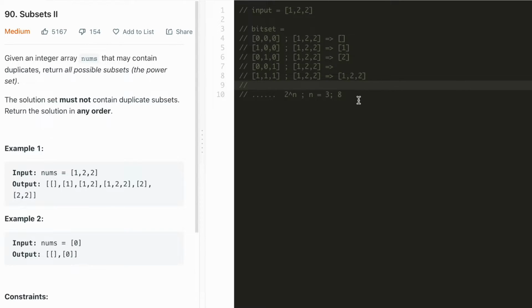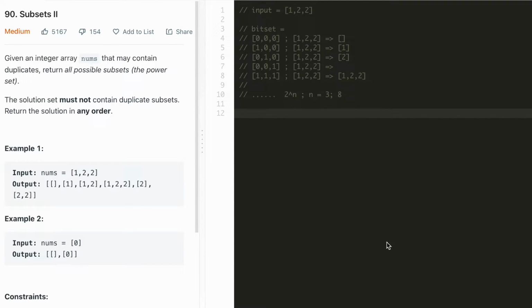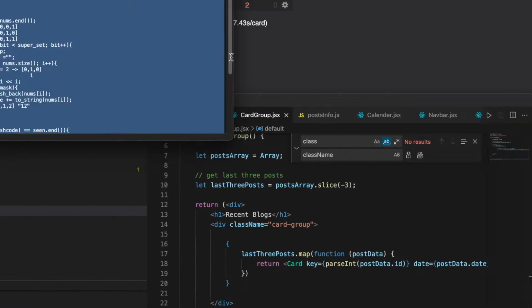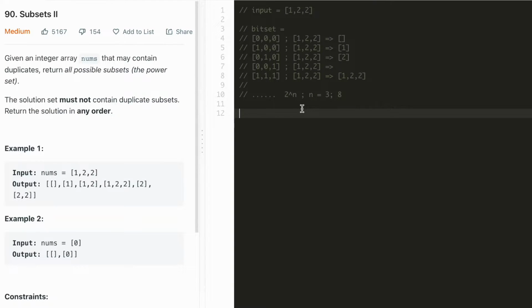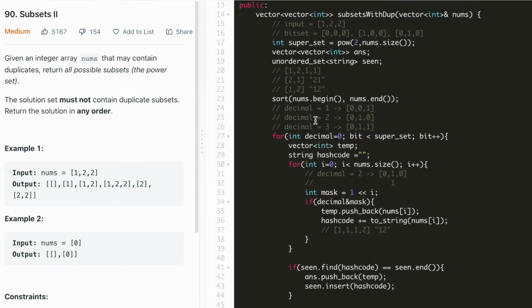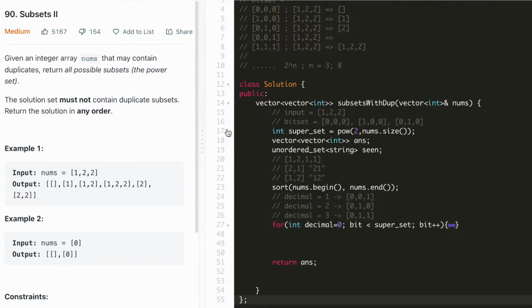Now I think the theory should be clear. Now I will just paste the solution. Let me paste the solution here. Okay, we'll go through the solution one by one, but of course, I've coded it in C++, because that's my most comfortable language and my strongest language. But you guys can code it in any other language, and I will attach the code with the video.